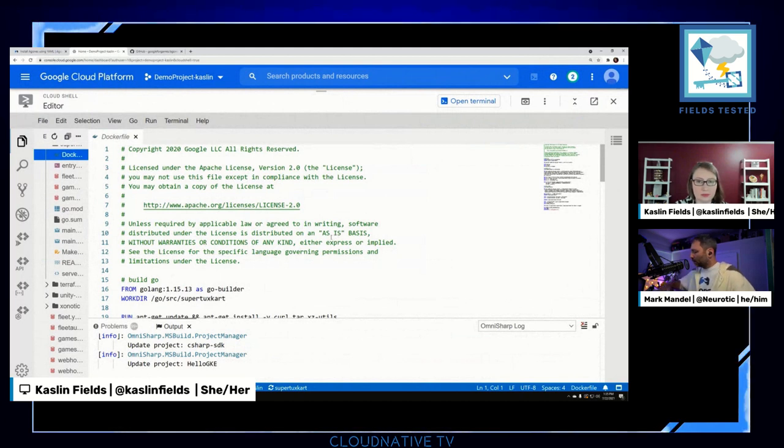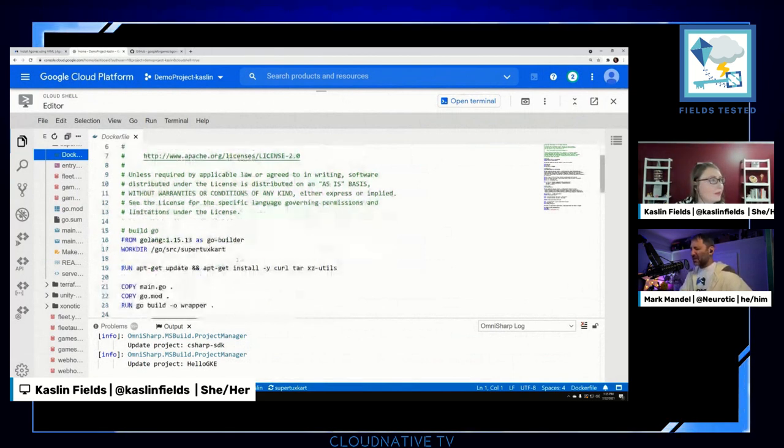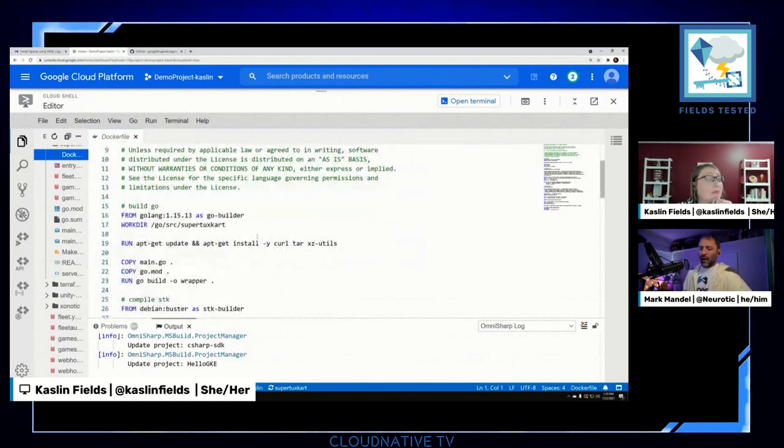So when you integrate with Agones, game servers' lifecycle is a little bit different than a traditional web service or even a database to a degree, in that sometimes they're kind of big and sometimes they take a while to spin up. The supertuxkart Docker image, I think it's about a gig in size.